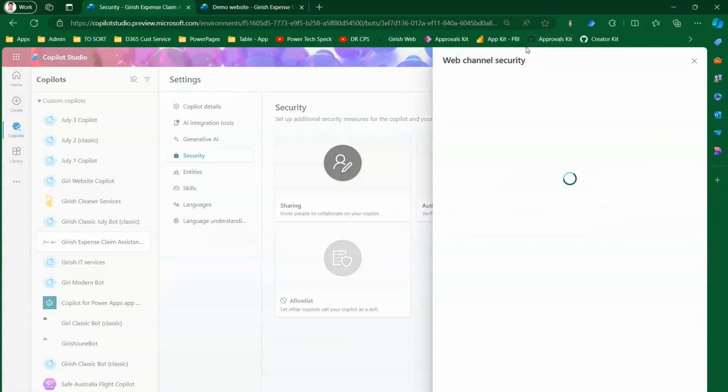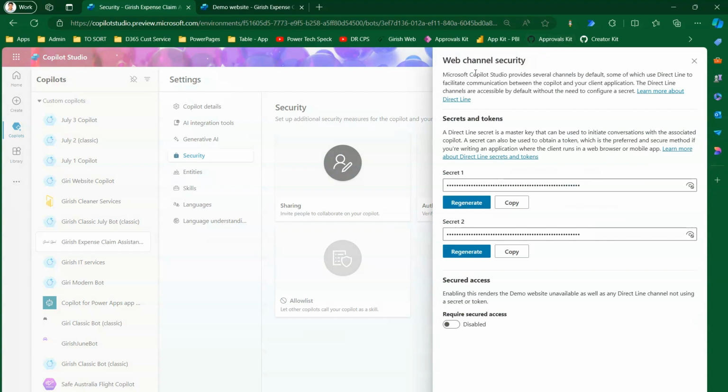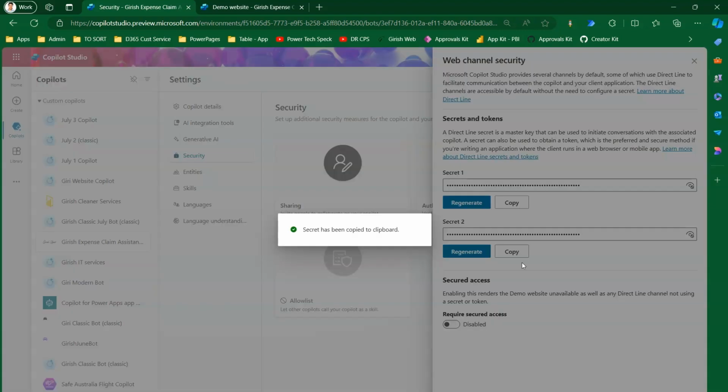From a web channel security perspective, Microsoft Copilot Studio provides several channels by default, some of which use Direct Line to facilitate communication between Copilot and your client application. Here the secrets are already generated. You can regenerate the secret.